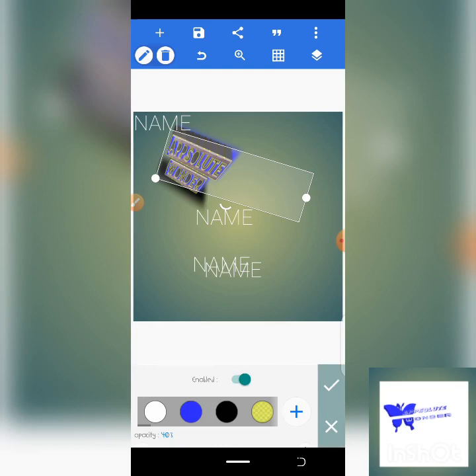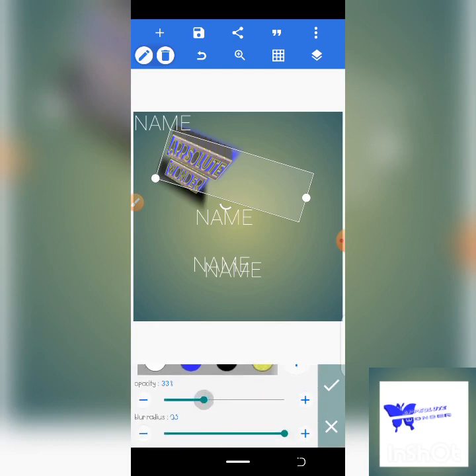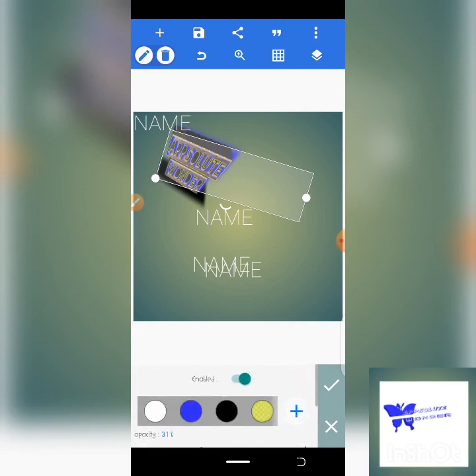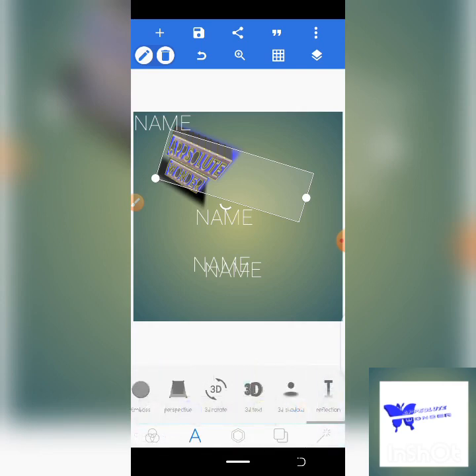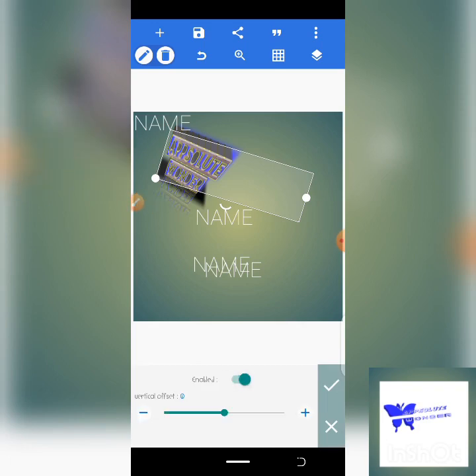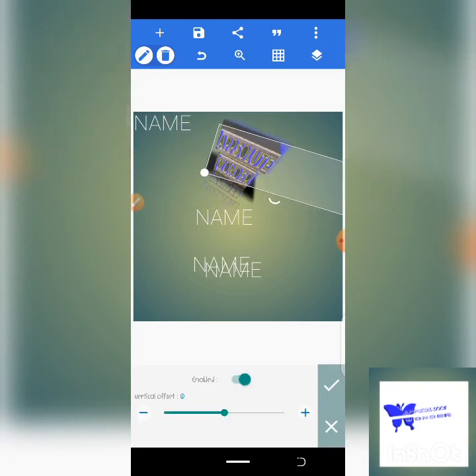So the 3D shadow: if you want your shadow to be there, you can apply that with the 3D shadow. This is the 3D shadow here. Then the next is the text reflection. If I enable it, see my work is being reflected here. So that is what the text reflection does. The vertical offset is how far apart you want it to be from your main work. So that's a text reflection.